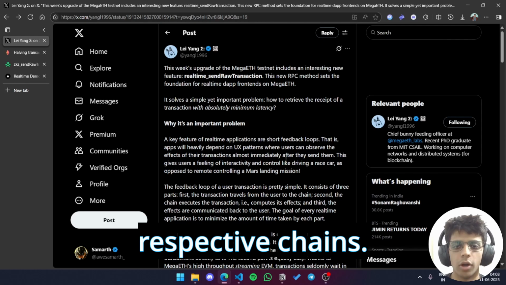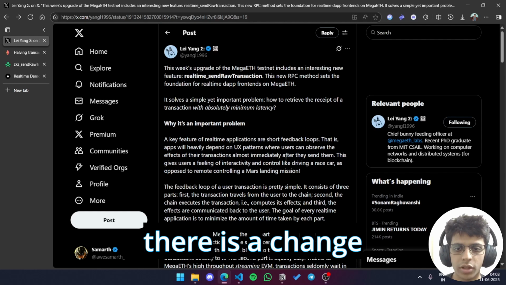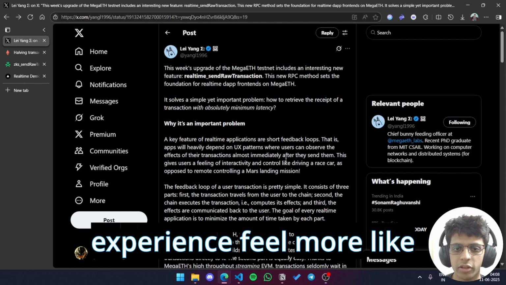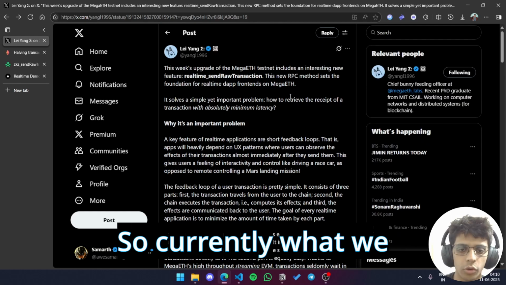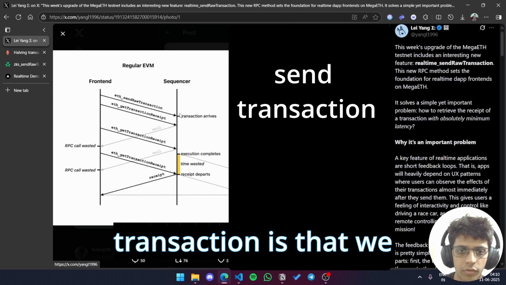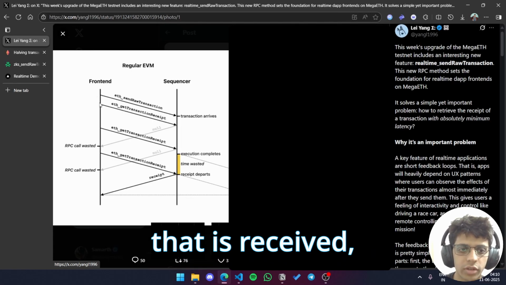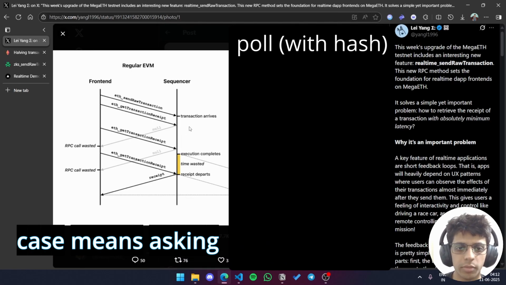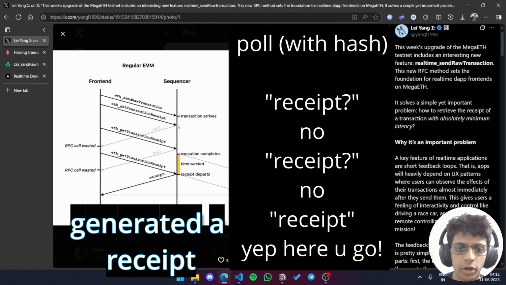their respective chains. Now, with chains becoming as fast as Web2, there is a change that we can do on our client side to make the experience feel more like a simple API call. So currently what we do when we send a transaction is that we just get back the transaction hash. Once that is received, we keep polling the blockchain, which in this case means asking the blockchain repeatedly if it has generated a receipt for a transaction.